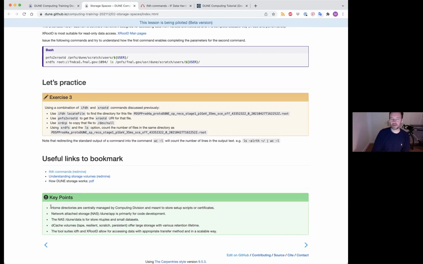Okay. Key points. Home directories are centrally managed by computing division and meant to store setup scripts, oh, that's right. I didn't correct that. It is not supposed to store certificates. Network attached storage, DUNE app, is primarily for code development. DUNE data is to store n tuples and small data sets. Dcache volumes offer large storage with various retention lifetimes, and IFDH and XrootD allow for accessing data on Dcache and robust transfer methods in a scalable way.